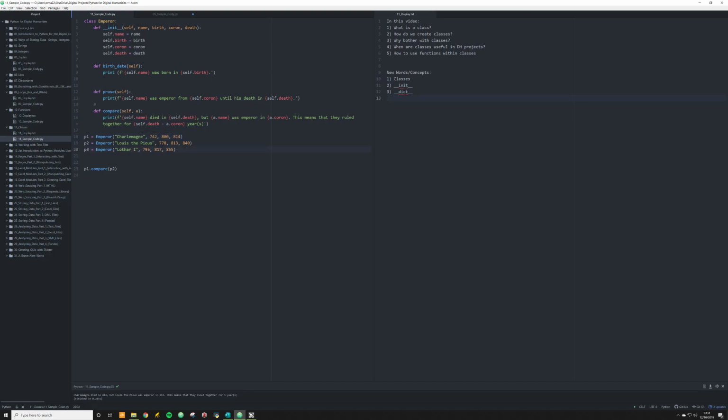So when you see all this happening, what you would have to do otherwise, if you did this as a dictionary, is you would have to type in name, colon, Charlemagne, comma. I'm doing this on purpose because it's going to take forever to do by hand. Birth, colon, 742. I'm not going to go through the rest of this. You get my point. In order to actually type all that out and create individual dictionaries would take a long time to do.